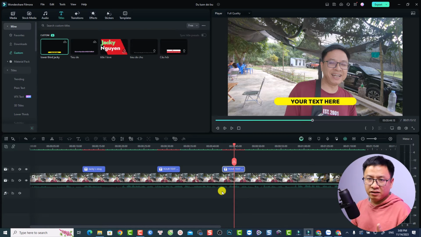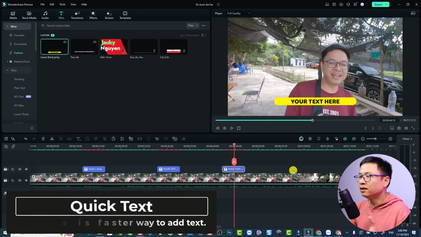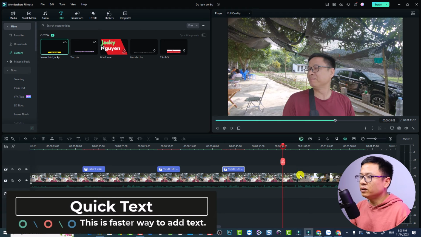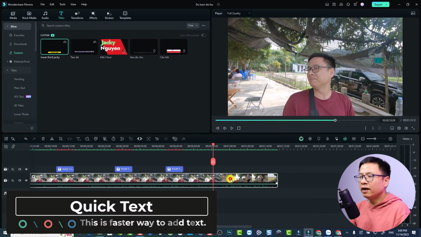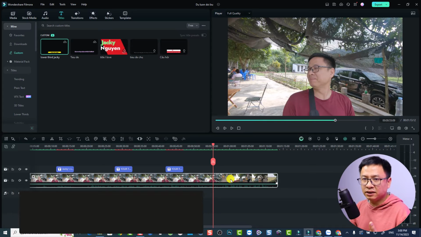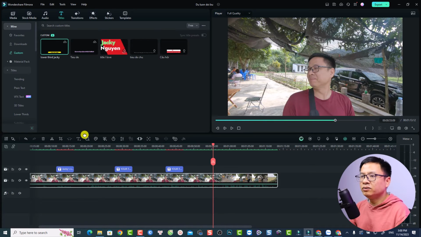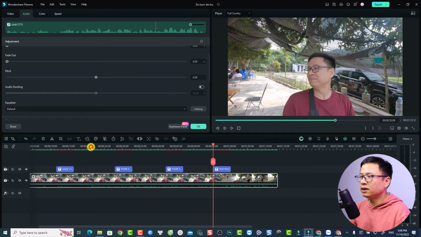By the way, you have another option, which is the quick text option. So let me show you how to add a quick text to your video. For example, at this position, I want to add a simple big bold text to my video. All I need to do is to select this option. This is the quick text option. Okay, just select it, and now you can select quick text or 3D text. It's up to you.